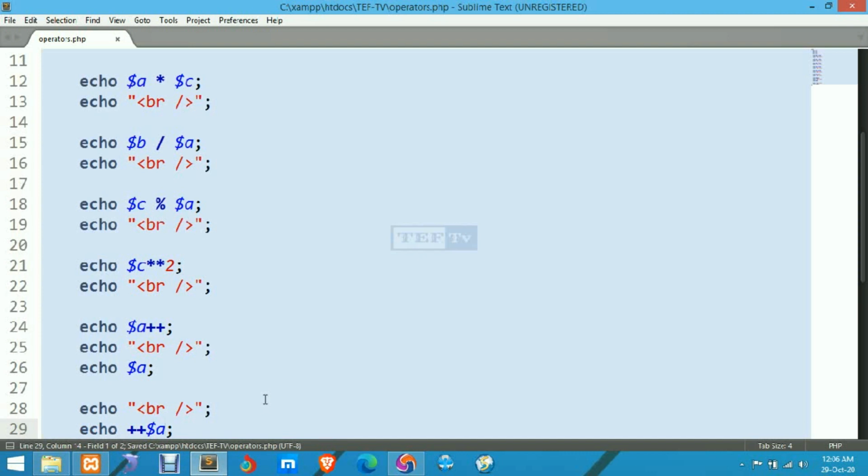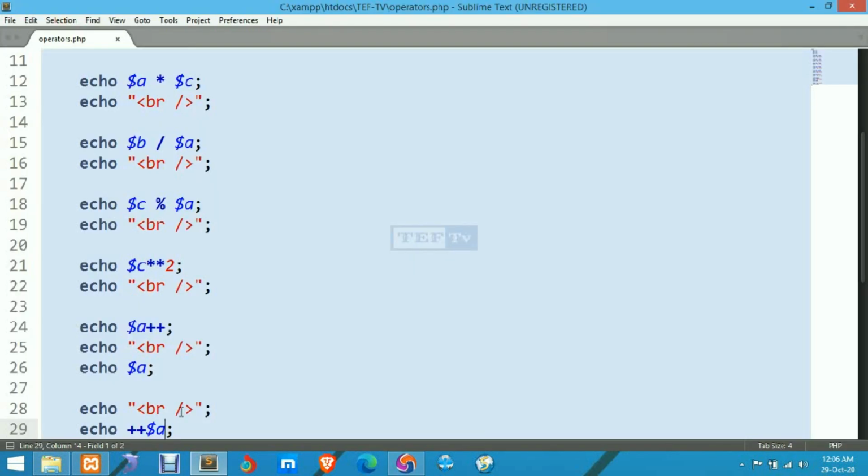Now this will increase the value of A first, then it will print it. Now you must remember what was the value of A last saved. The value of A at this step was 3. Now Control S, browser, refresh this one. The result is 4. Why? Because at this step the value of A is initially increased, then this will be printed.